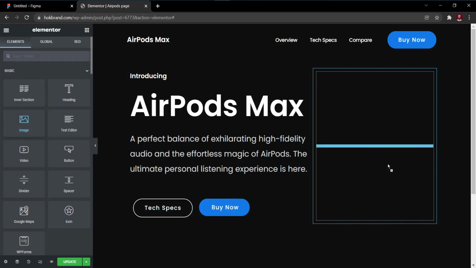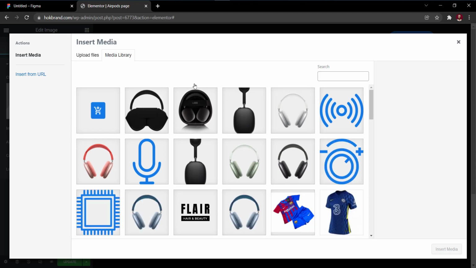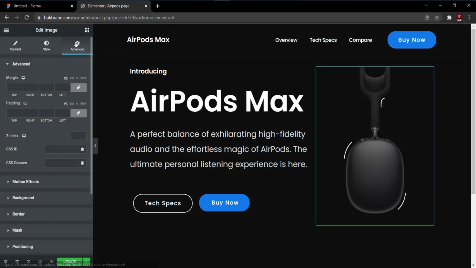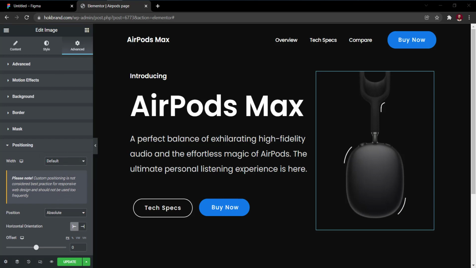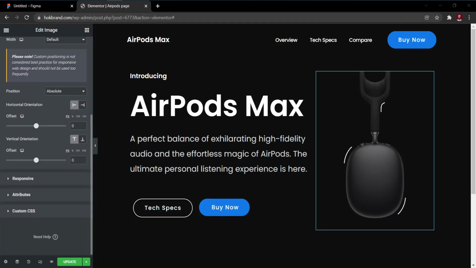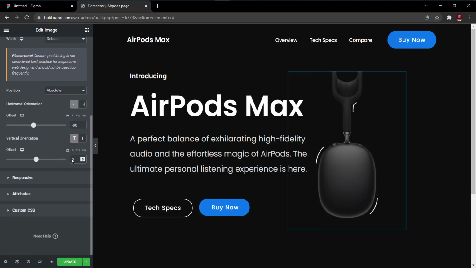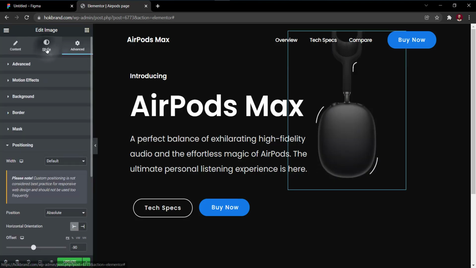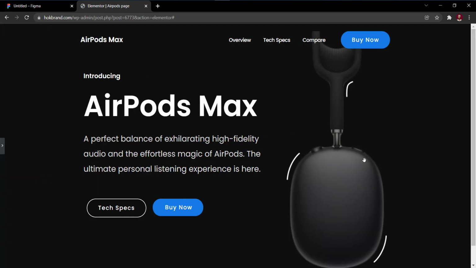So I'm going to drag in an image in there, then pick the right image. We have all the images inserted in the media already. So for the image, I'll come down to the advanced tab right here, go to the positioning, and for the position, I'm going to put it to absolute. So once it is absolute, I already experimented with this, so in case you're wondering how I got the value, for this it's going to be minus 90, and for this it's going to be minus 124. Then I'm going to come back to the style tab, set this to view height, and then make it 40. So this is how it looks like live.